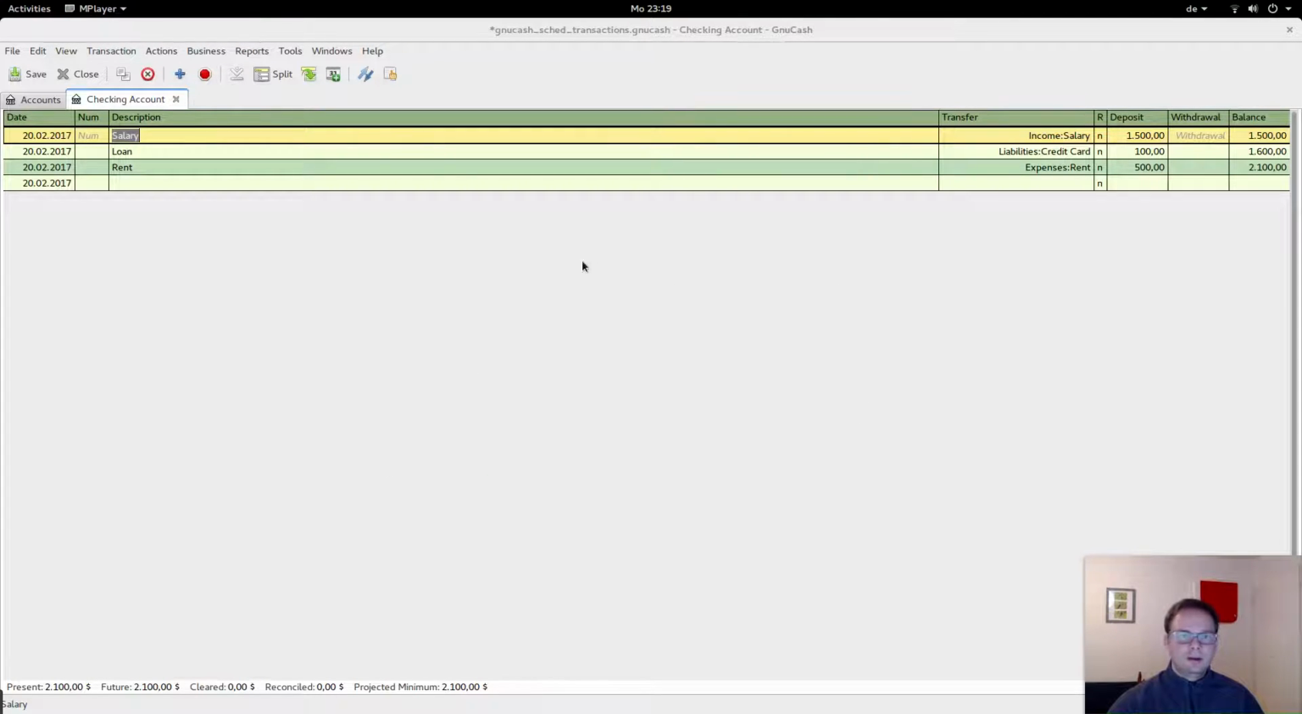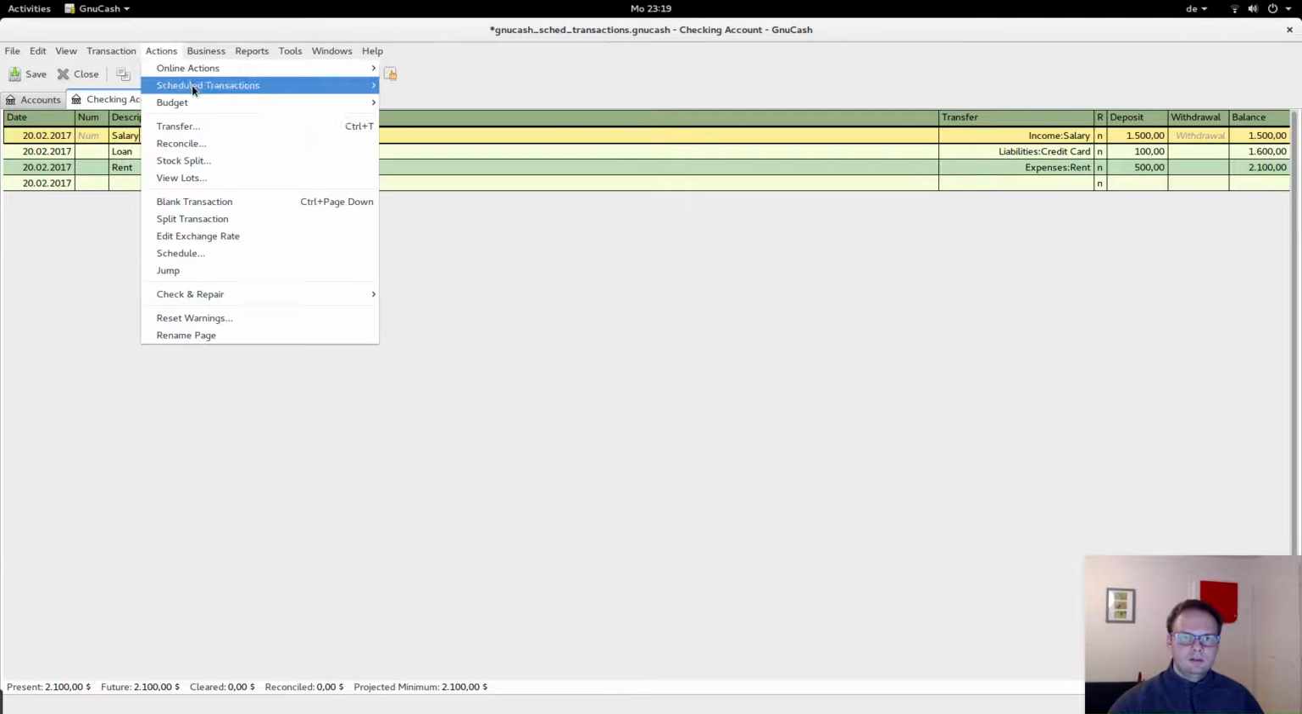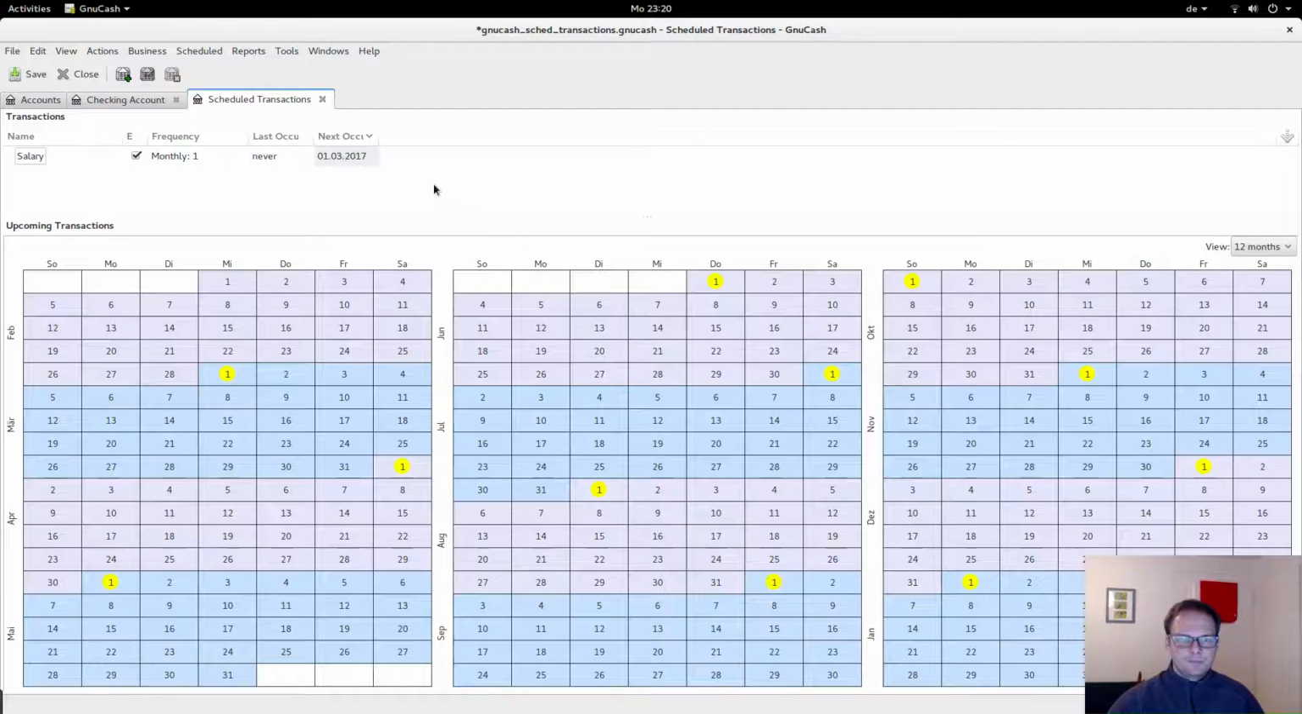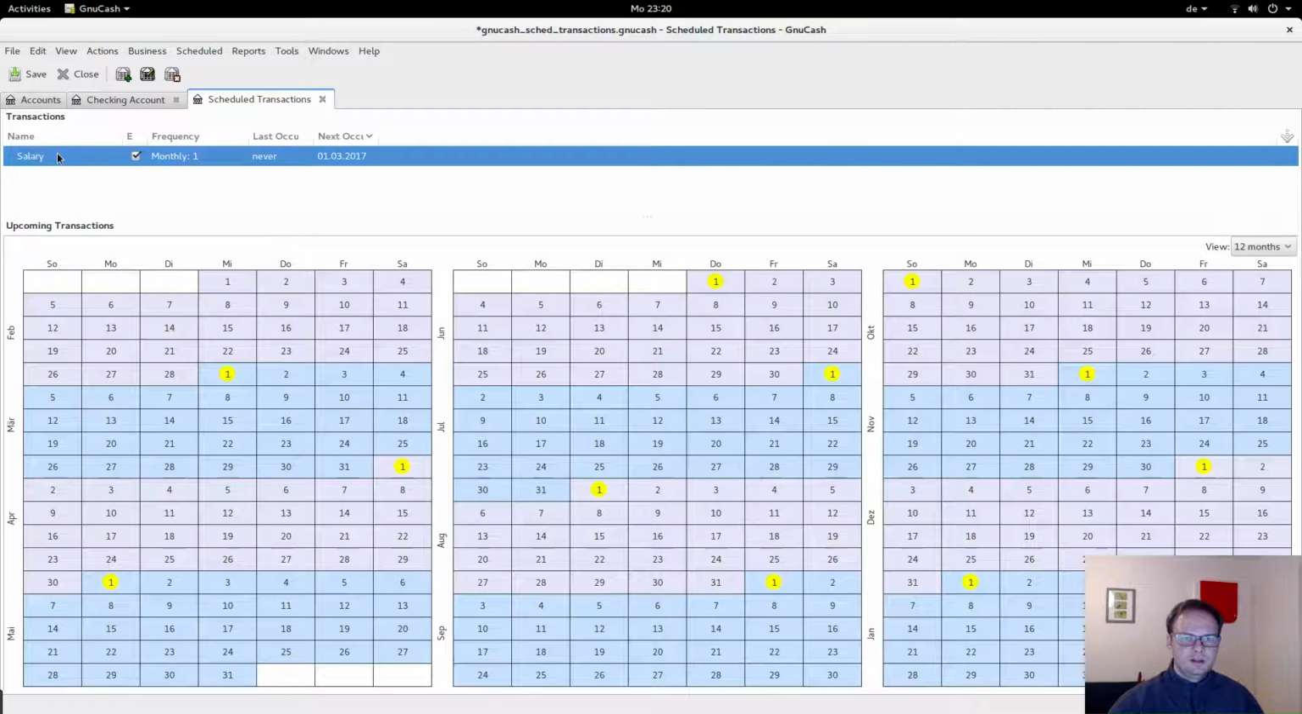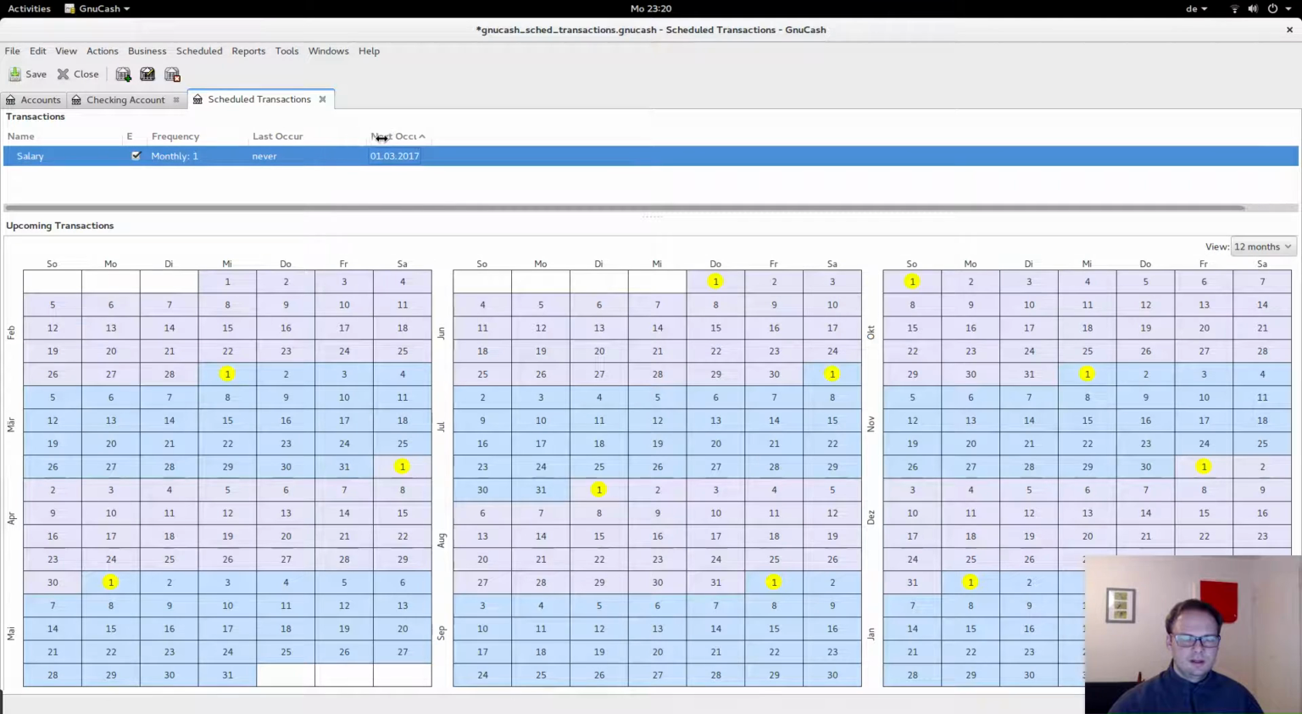Okay, if we click OK, now our scheduled transaction has been created. And you can see that if you go to Actions, Scheduled Transactions, and go to the Scheduled Transaction Editor. Now what you see here is your scheduled transactions. That's the one we created just a moment ago. And frequency is monthly on the 1st. It occurred never because it hasn't been executed yet. Next occurrence will be 1st of March.